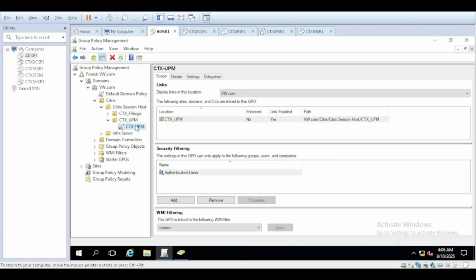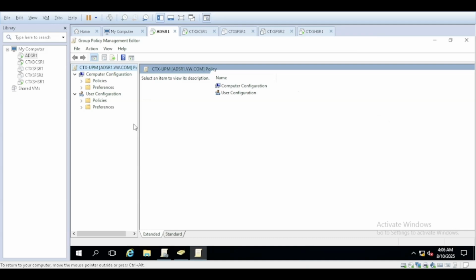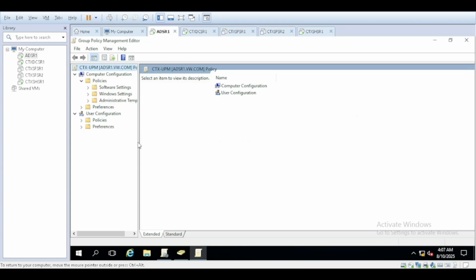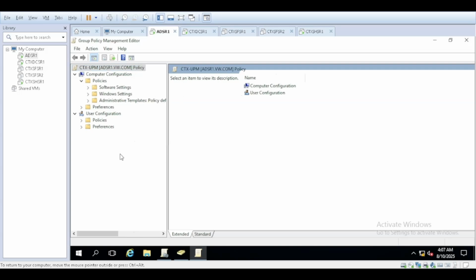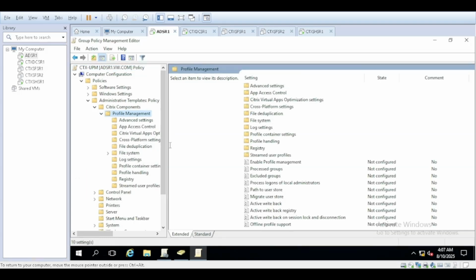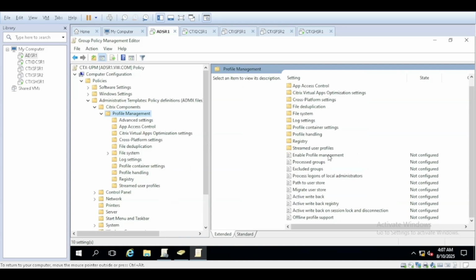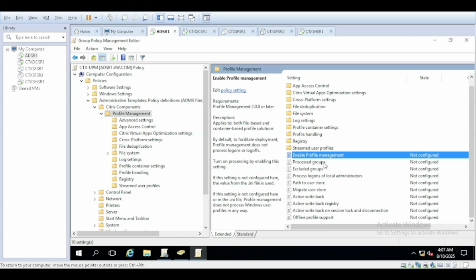So let's edit the policy, and we will configure the Citrix profile management from here. Just go to the policy. As this is not a Windows policy, it's a Citrix policy, we need to add the template that we already did. So let's go to the template. I'll go to Citrix policies. Here are all the policies for profile management. In the first policy, we need to enable the profile management.